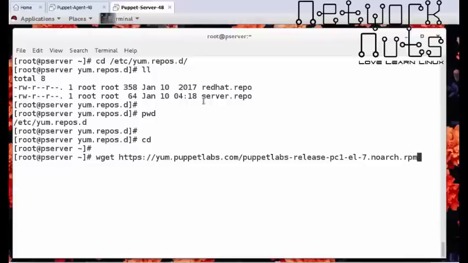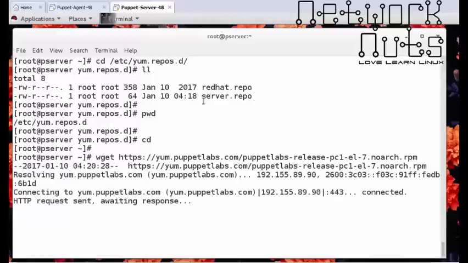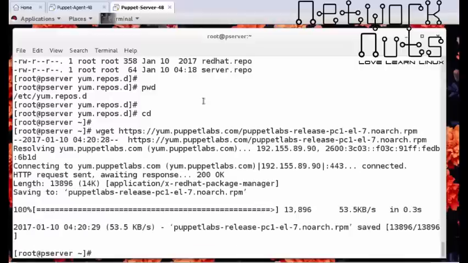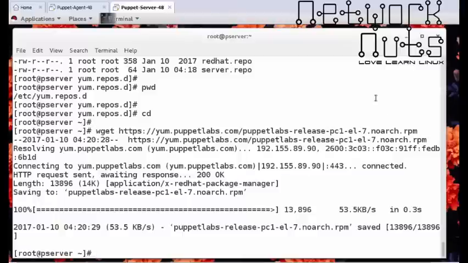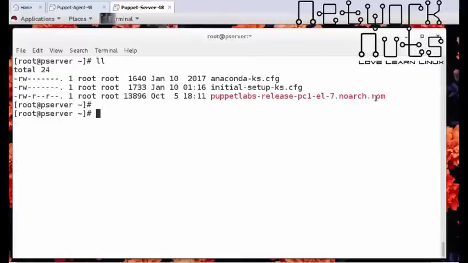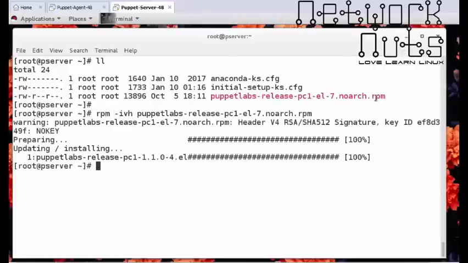So I'm just downloading a small RPM which will configure my machine as the Puppet client for the Puppet repositories. It's available. This is a very important step which will help you get the updated packages. So this is coming up here. I can use rpm -ivh as it will not have any dependencies as such.